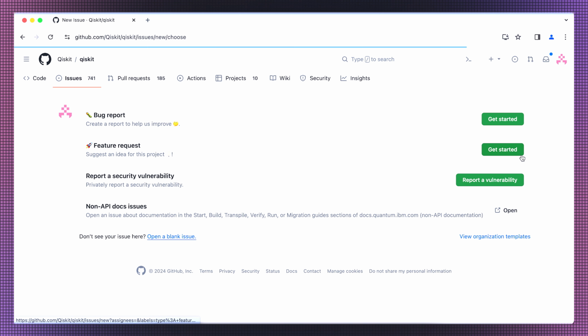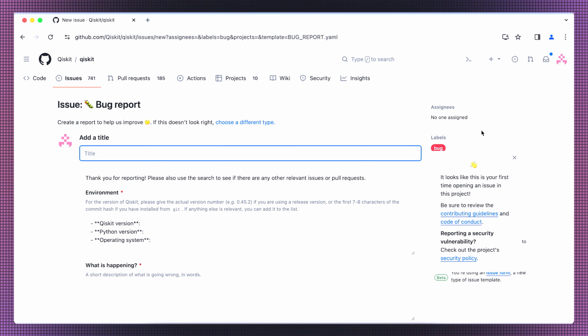I see. So here you'll see you already have some kind of templates set out for how to make these different types of contributions. Okay, so what makes a good bug report? Great question. So yeah, let's start by clicking on that issue template here.